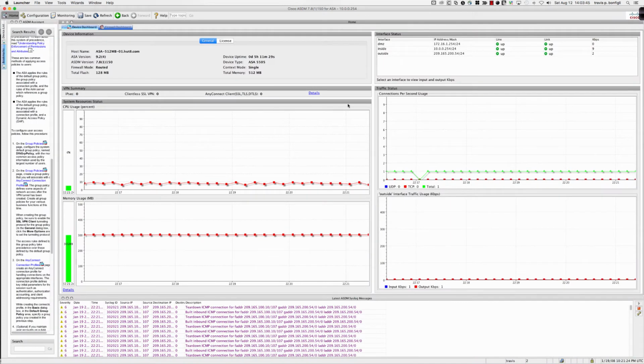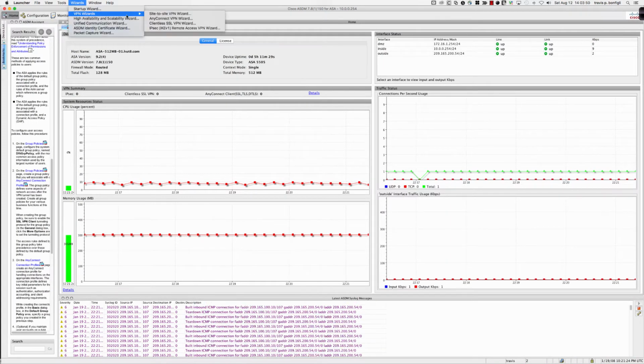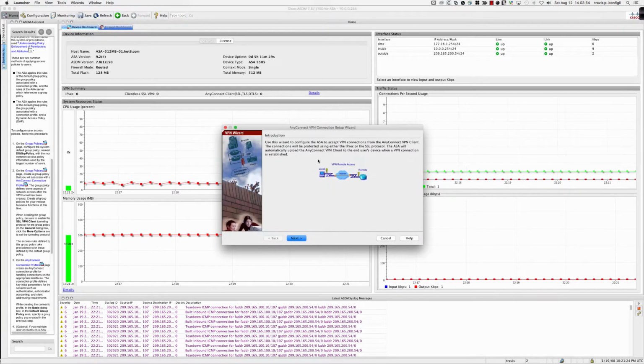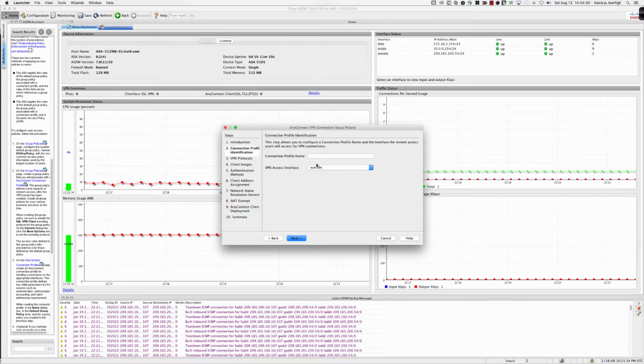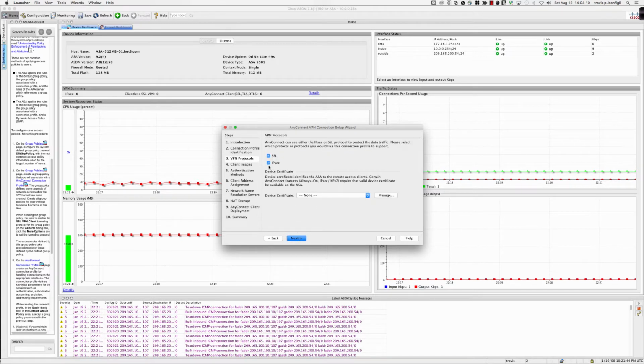So let's pull up our ASDM here, and we're simply going to go right back to our wizards. So I come to the VPN wizard, and there is the AnyConnect VPN wizard. And this is extremely straightforward. So this just gives me an introduction. We're going to put in a profile. I'm going to say AnyConnect VPN. Again, we want it to be the outside interface where this is configured. We don't need IPsec. We're going to go ahead and use SSL.